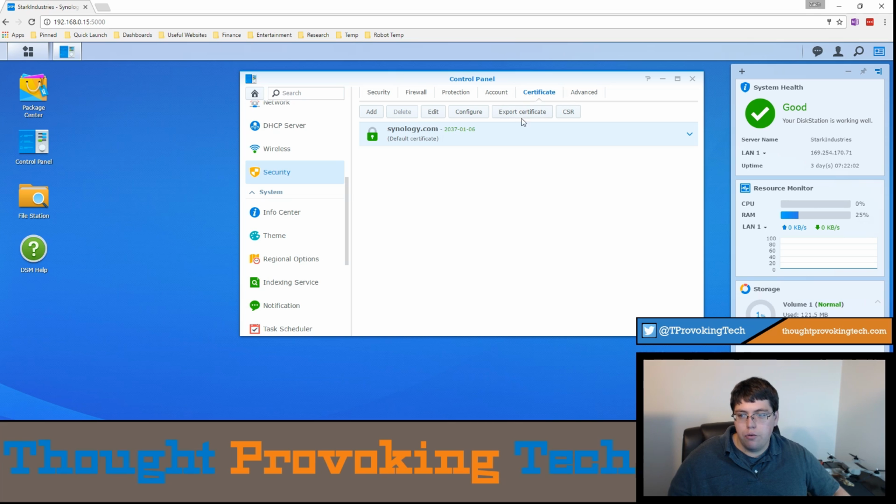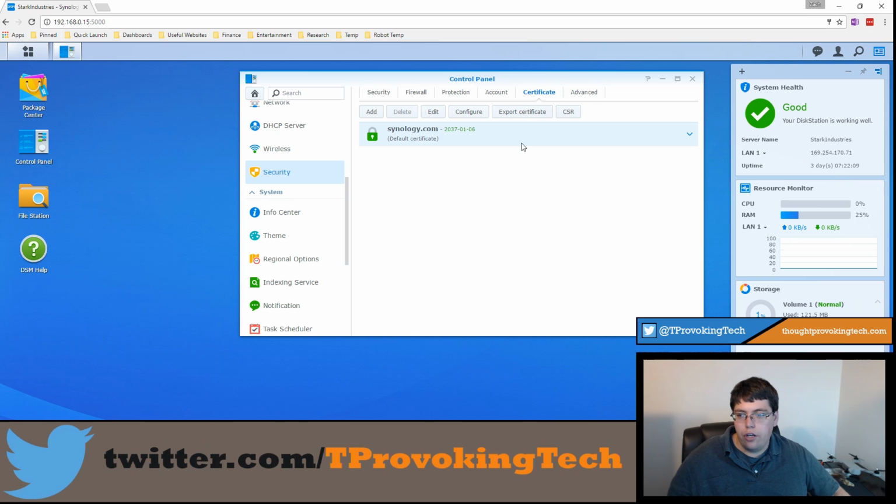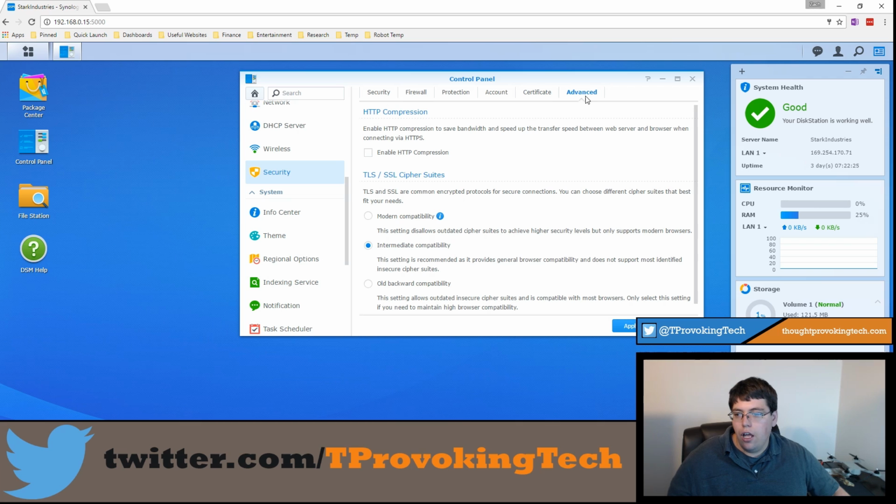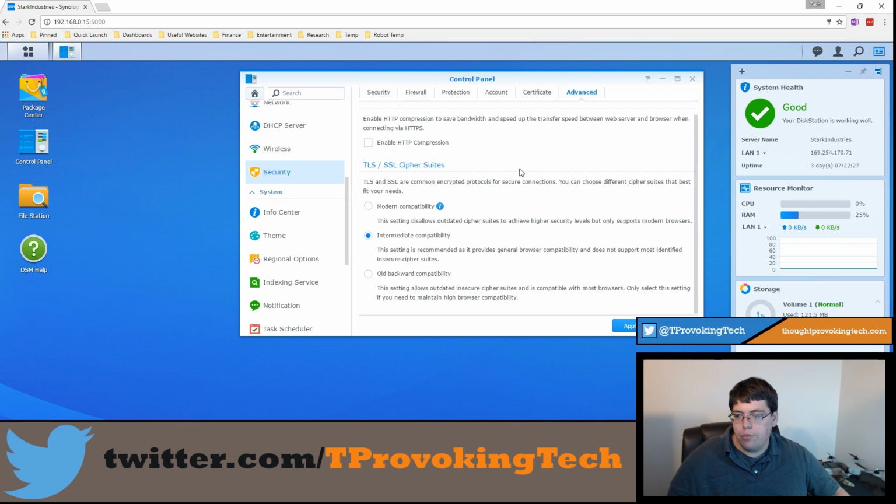This is the Synology one. Chrome doesn't like the self-signed one from Synology, but you can choose to use one from Let's Encrypt, and that's probably something I will show, using Let's Encrypt to have your own SSL certificate. And you have a bunch of other different options too.